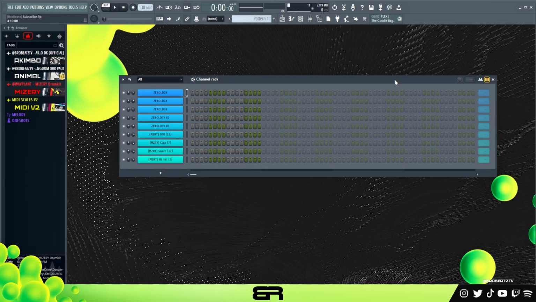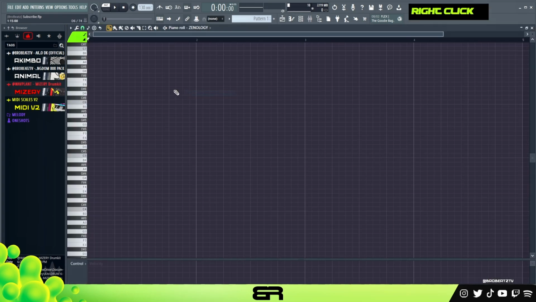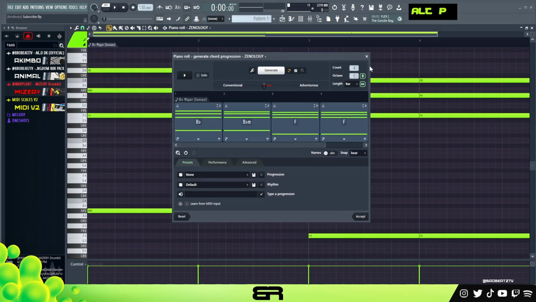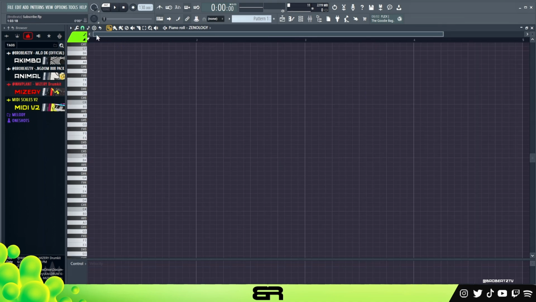Today I'm gonna be showing you guys all the best chords in FL Studio's chord generator. So to get there, all you need to do is just go to the piano roll here, right? And then you click this little arrow, or you could also press Alt-P to bring it up, just like so. But I'll show you how to get there manually. So we're gonna discard that.